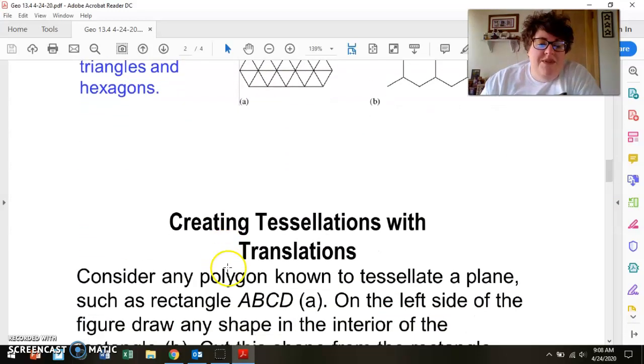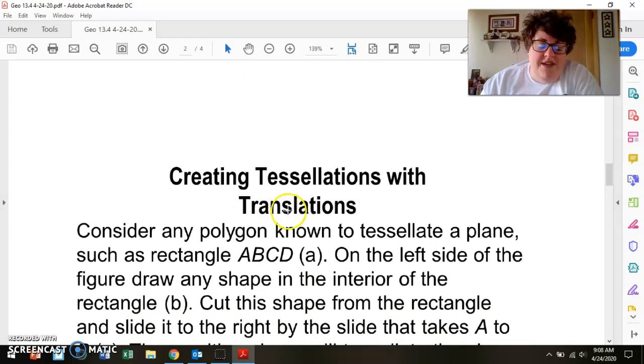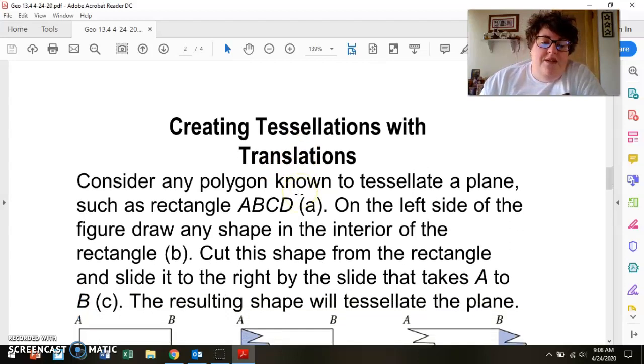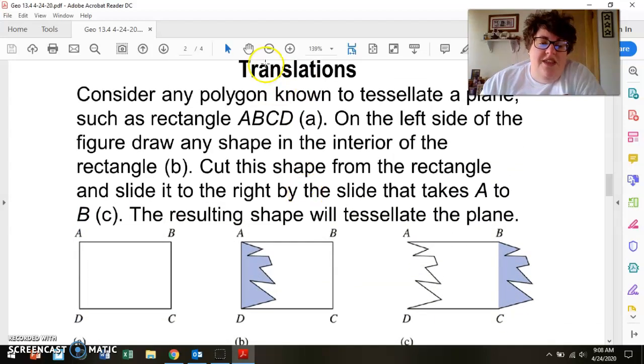But you can also create your own tessellation, and that's what the assignment is that I'm going to have you do. The directions are on a handout that I've posted. You want to start with a rectangle ABCD, and it gives you the dimensions on the handout. On the left-hand side of the figure, draw a shape on the interior of the rectangle. You can see right here that they've drawn this shape.